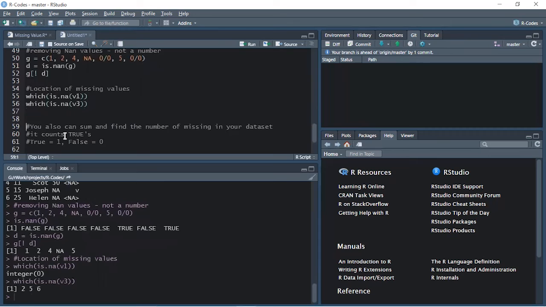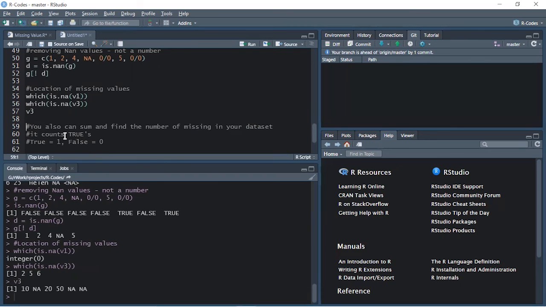is.na for vector 3, let's say. So on the 2nd, 5th, and 6th position, there is a missing value. Let's just validate it. Let's print v3 and you can validate that in the 2nd, 5th, and 6th position, there is a missing value. Similarly, you can use it on any vector, whichever you want.